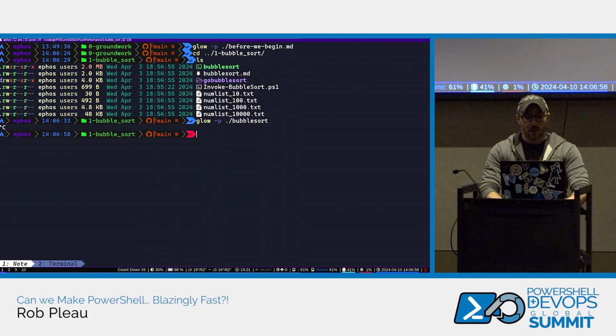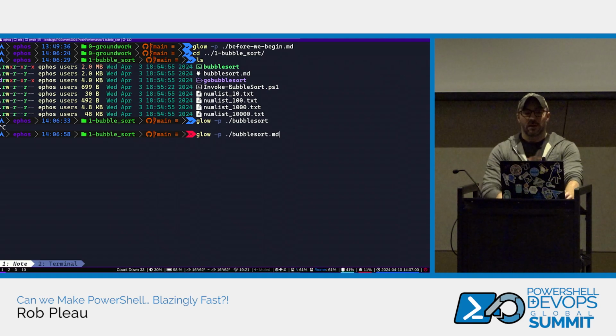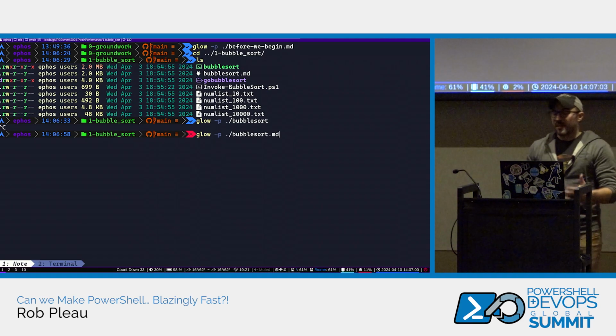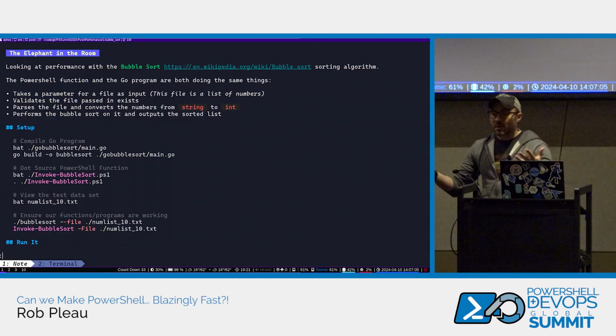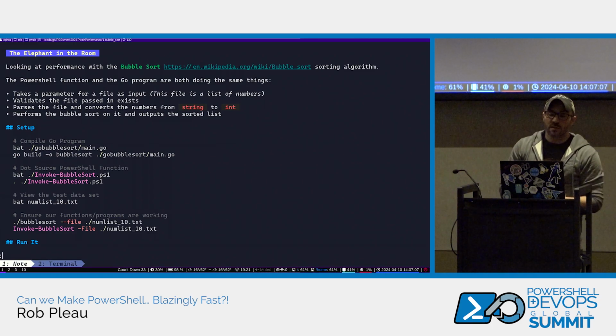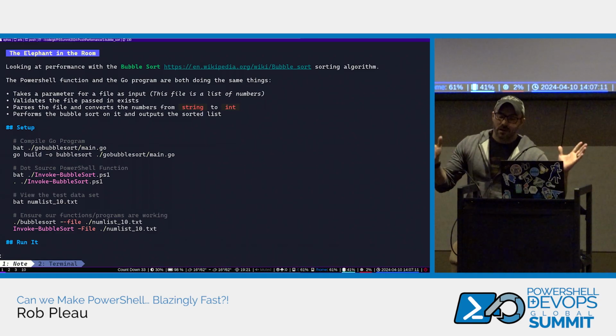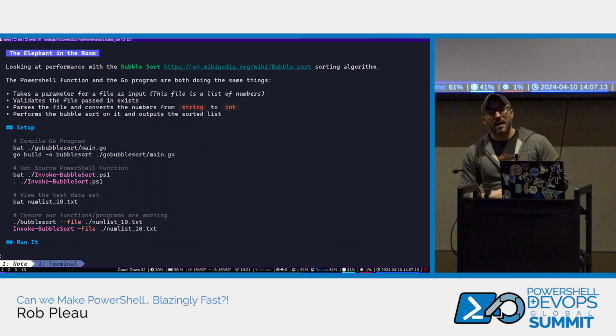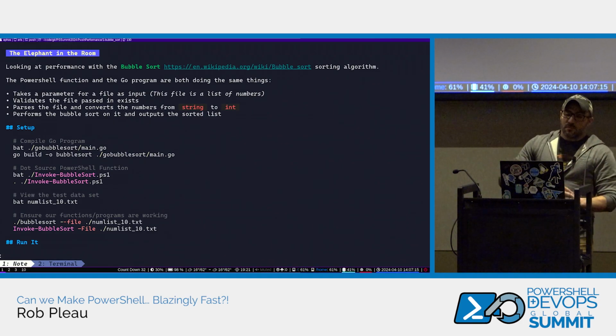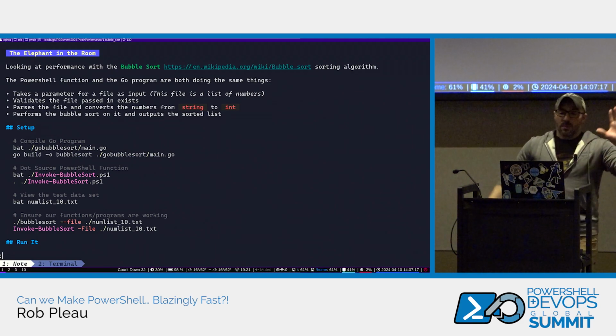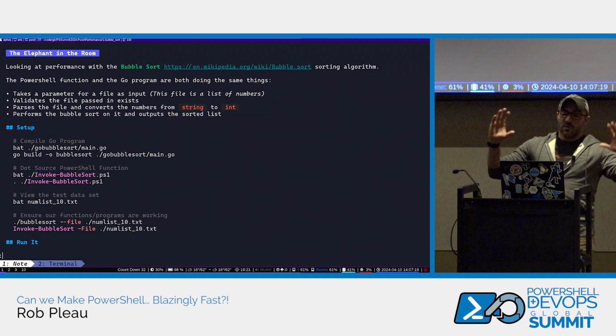Ooh, that's the wrong file. There we go. If you don't know what bubble sort is, it's an algorithm for sorting generally a list of numbers. I'm not going to get too crazy with algorithms. I'm not going to be talking about big O notation or anything like that. But what I've done is I've written a bubble sort in Go, and I've written a bubble sort in PowerShell, and we're going to just use it to compare.